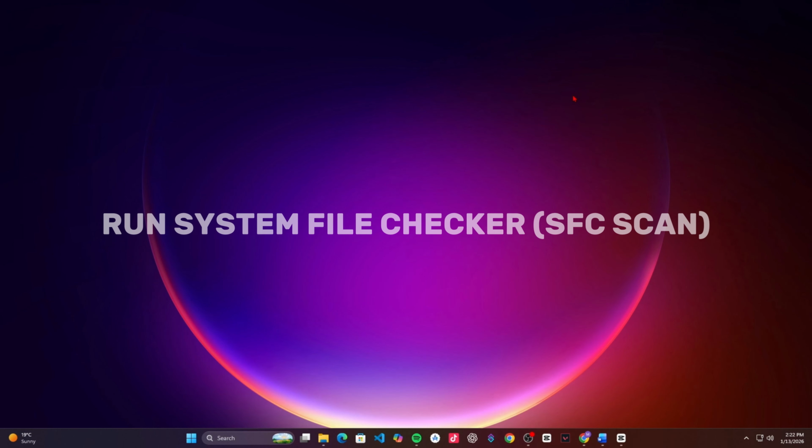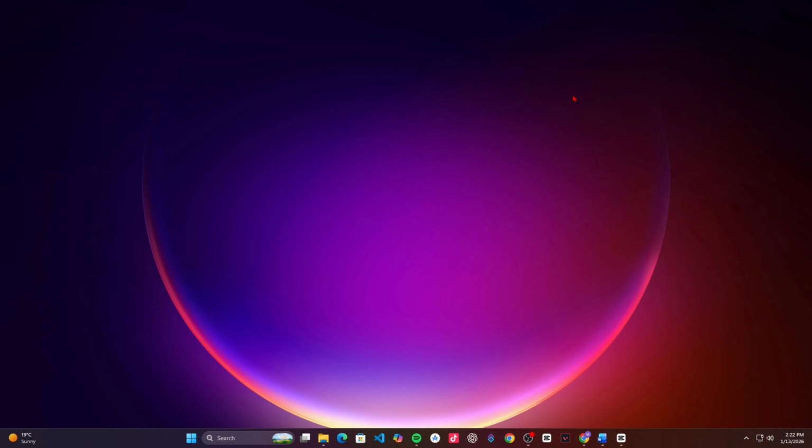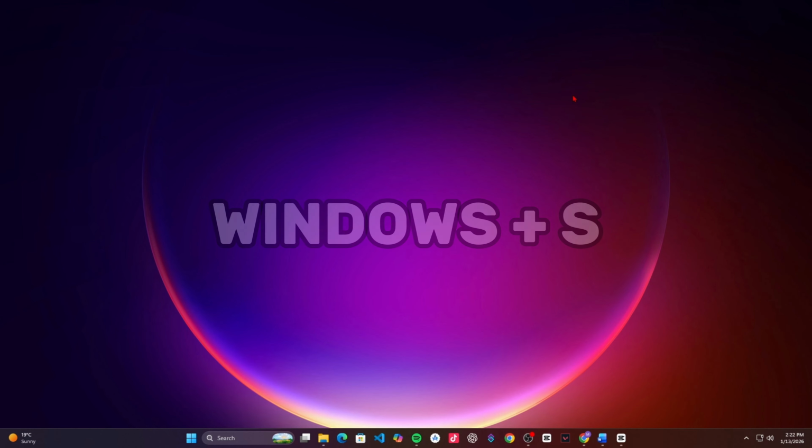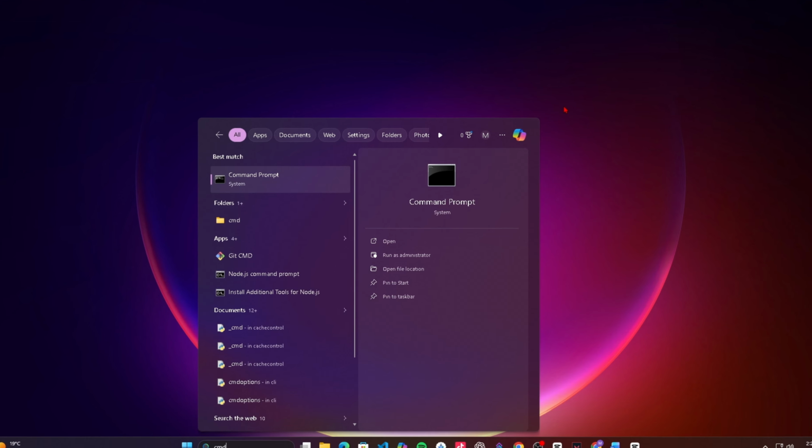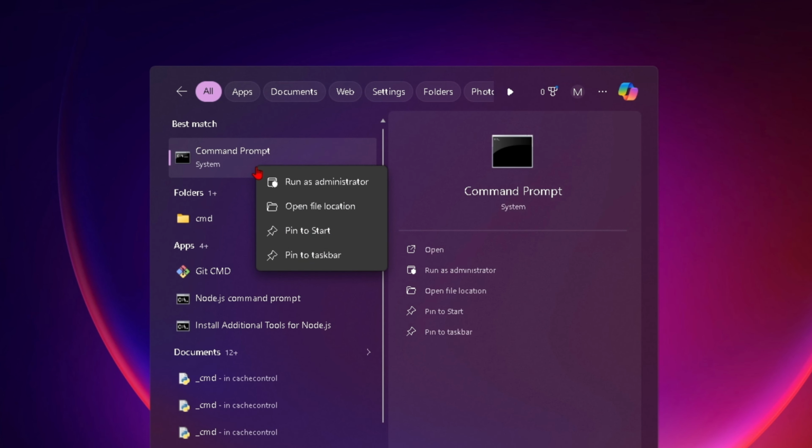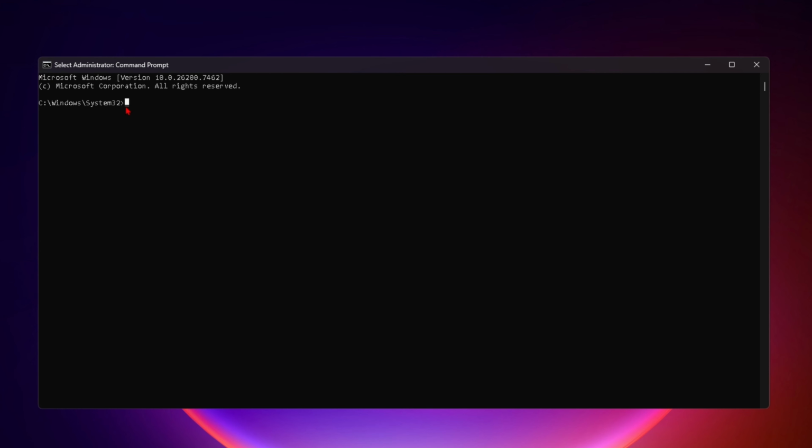Step 2. Run System File Scanner, SFC scan. Press Windows plus S, type CMD, right-click Command Prompt, and select Run as Administrator. In the command prompt, type sfc /scannow and press Enter. Windows will scan for corrupted system files and automatically repair them. This can resolve performance issues caused by damaged or missing files.